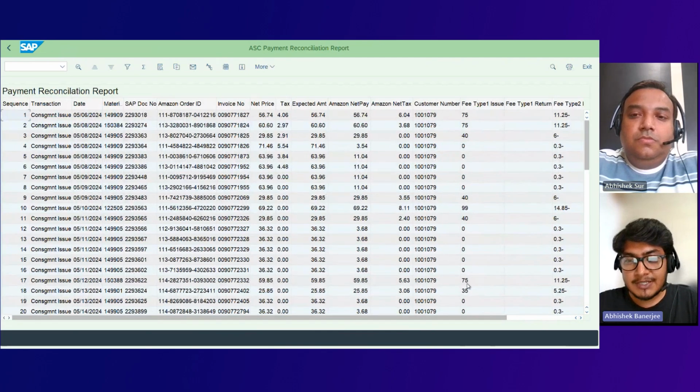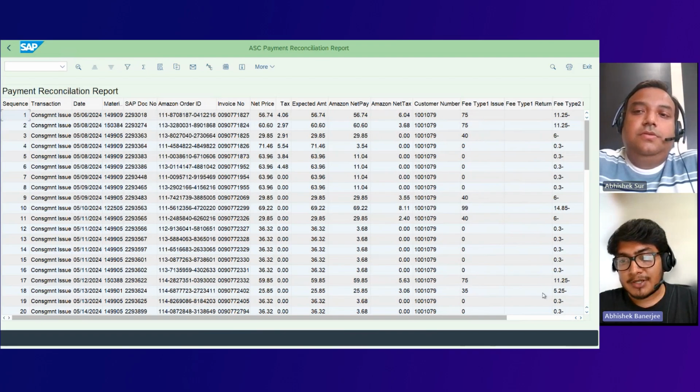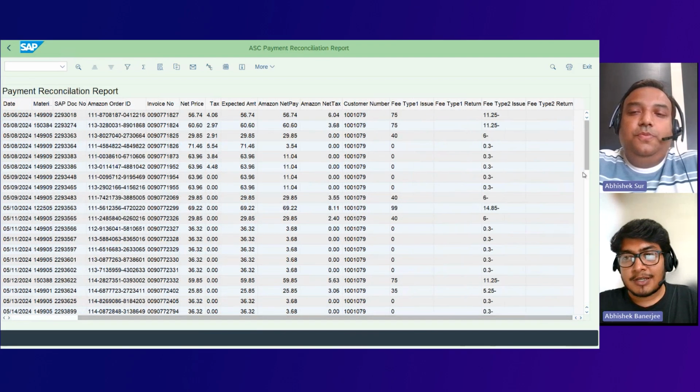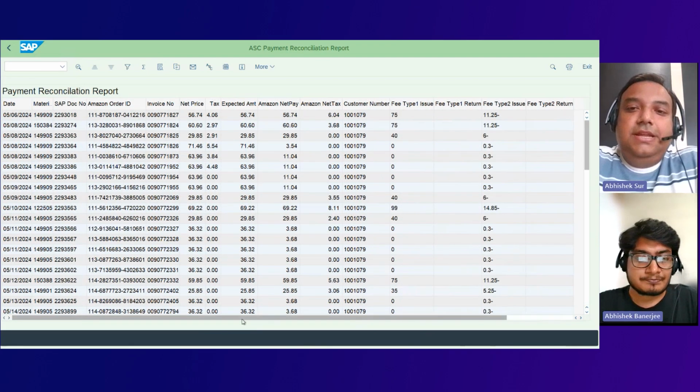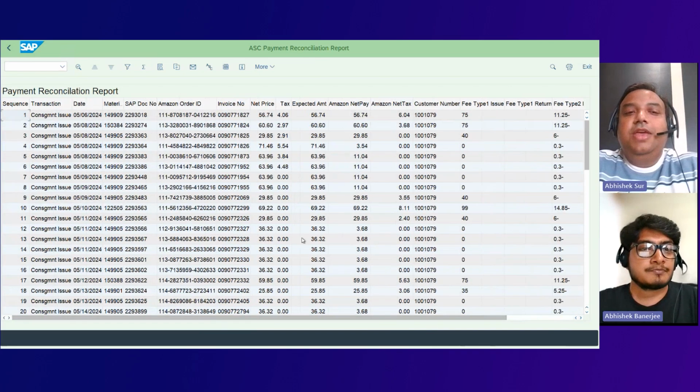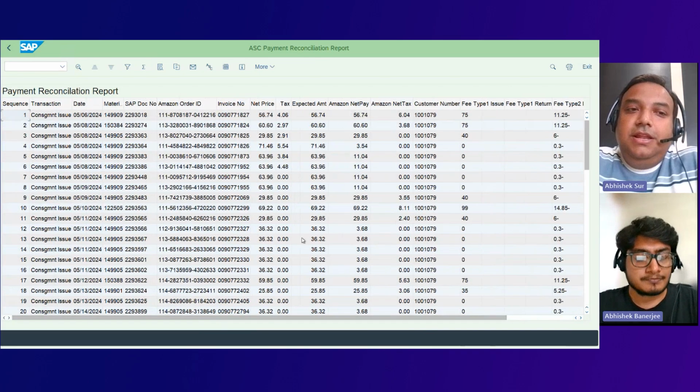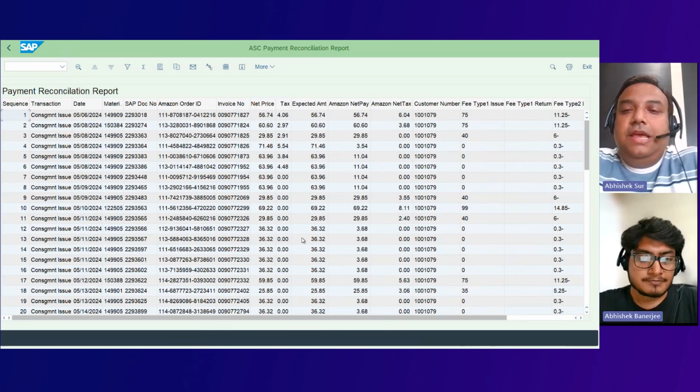Now I can see the principals for these orders here, and also the commission as well. So basically, it makes the life of a seller very easy. We have all the data in place in SAP, and it is up to them to create reports.